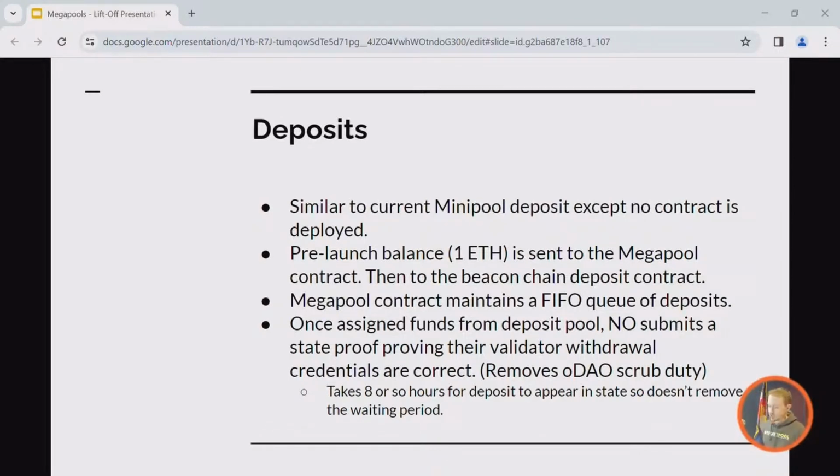And then once they're assigned funds, once they get to the front of the queue, they will submit a state proof proving that their validator withdrawal credentials are pointing to the correct Megapool. So importantly, that removes one of the ODAO duties, the scrub duty that I mentioned earlier. But it doesn't really reduce the time that we have currently with the scrub check, because it takes 8 or so hours for the deposit to appear in the state. So we're still going to have that waiting period. It's just not going to be an oracle duty anymore. So it's a trustless thing that's done by the node operator instead.